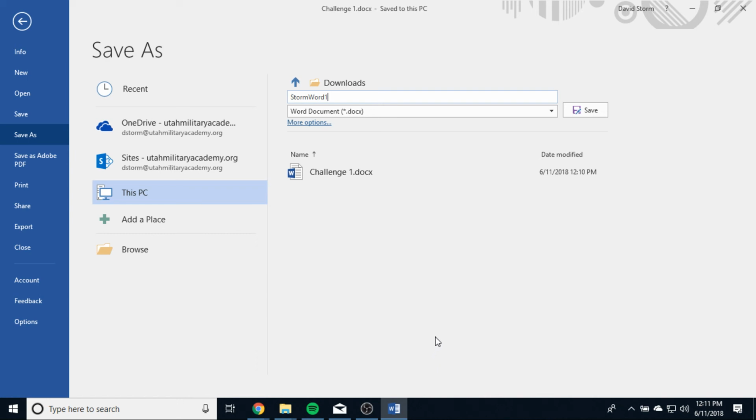I'm going to go through each of these challenges for this assignment in this format so that you can be relatively sure that you understand what we're doing. So I will see you in challenge 2.